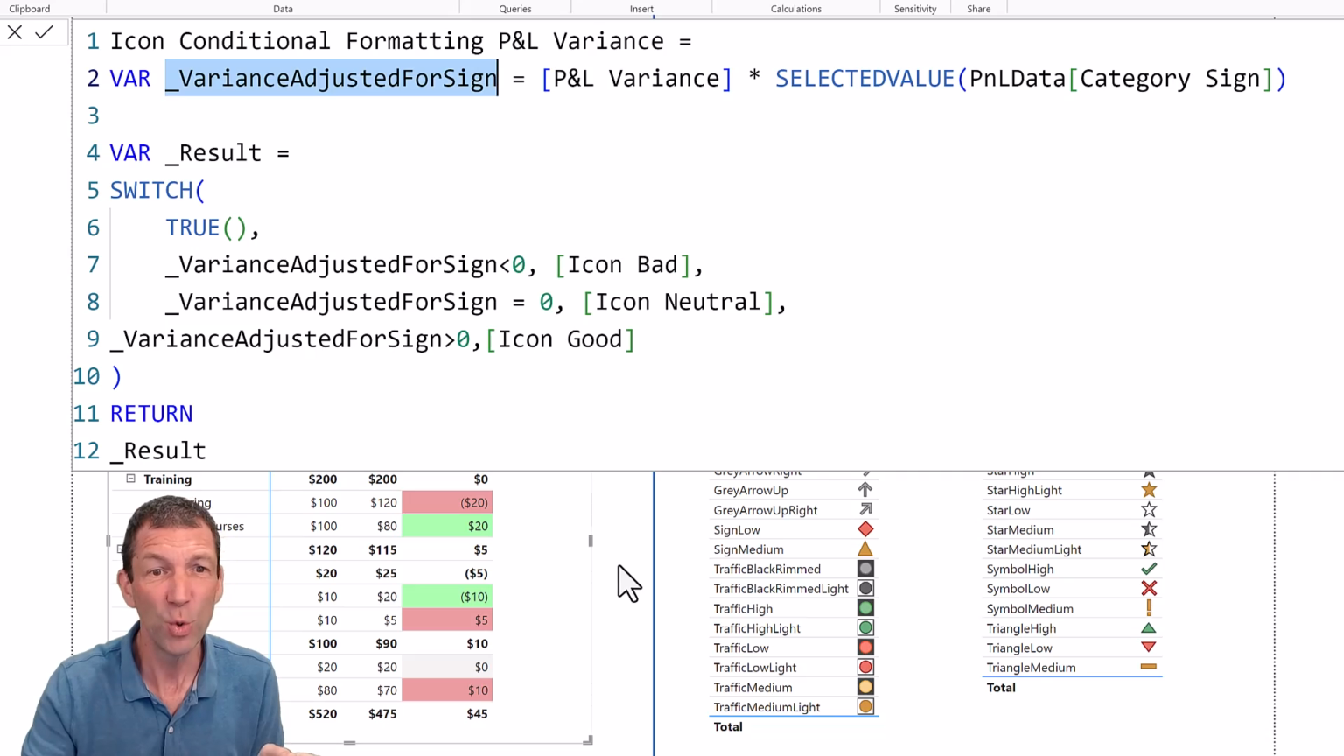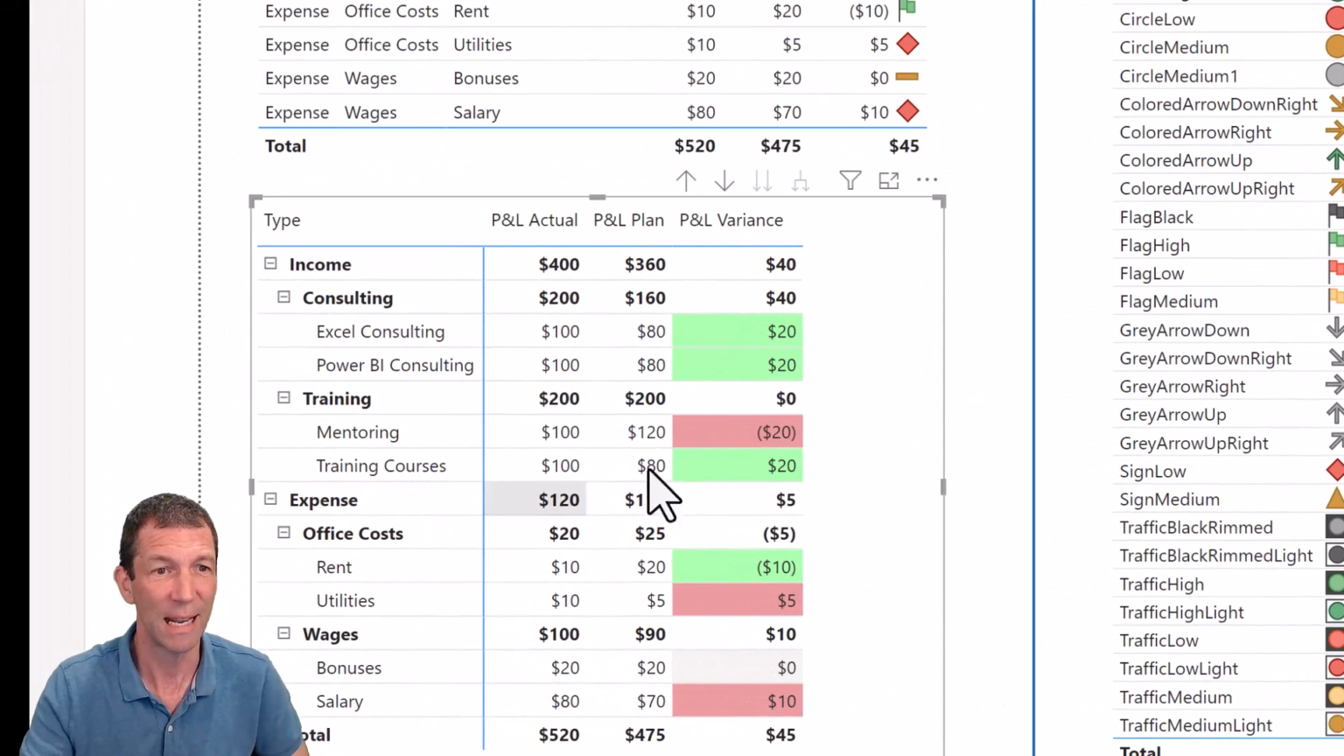So if you want to report the numbers positive, let's focus on rent here. The actual rent was $10. The planned rent was $20. So we were $10 under, which is good. If that was income and we were $10 under, it would be bad. Okay, just like up here, mentoring, $100 actual. We were hoping for 120, therefore we're under, and therefore that's bad. So we get a negative turns red, whereas a negative is turning green.